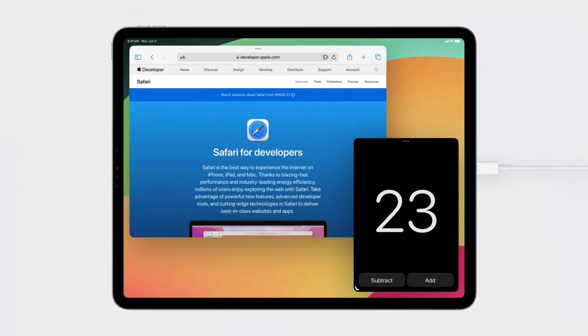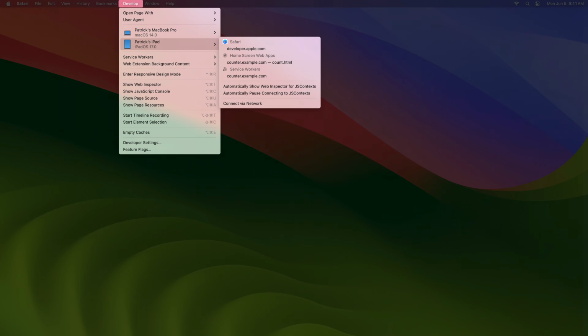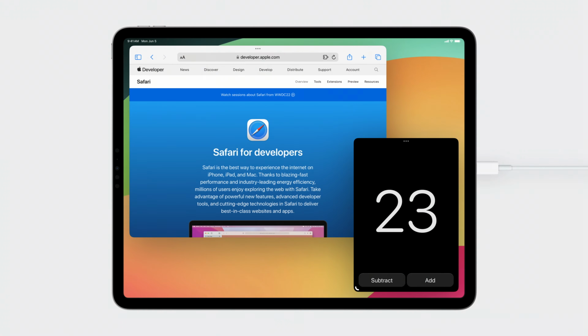But wouldn't it be great if you didn't always need to use a cable to inspect your device from your Mac? Let's go back to the Mac and take a look at how we can connect to your device over the network. Back in the Develop menu, you'll find an item titled Connect via Network. Once selected, your device can now be connected to without needing a wire, so long as both your Mac and your device are on the same network. And with that setting enabled for your device, you can now unplug the device and inspect it wirelessly.